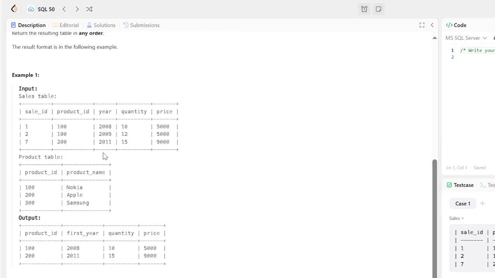The result format is in the following example. So let's check the example. So here we have the sales table where we have the sales ID, product ID, year, quantity, and price. And we have the product table here. So this is the output. So what we are getting is, we have product ID 100, 100, and then 200. So for 100, we just want to show one row. We just want to get the values for the first year. So first year would be 2008. That's the earliest year. So we are just going to grab that. And from product ID 200, there's just one row. So we are going to get that. So we are going to get the product ID, fiscal year, quantity, price.